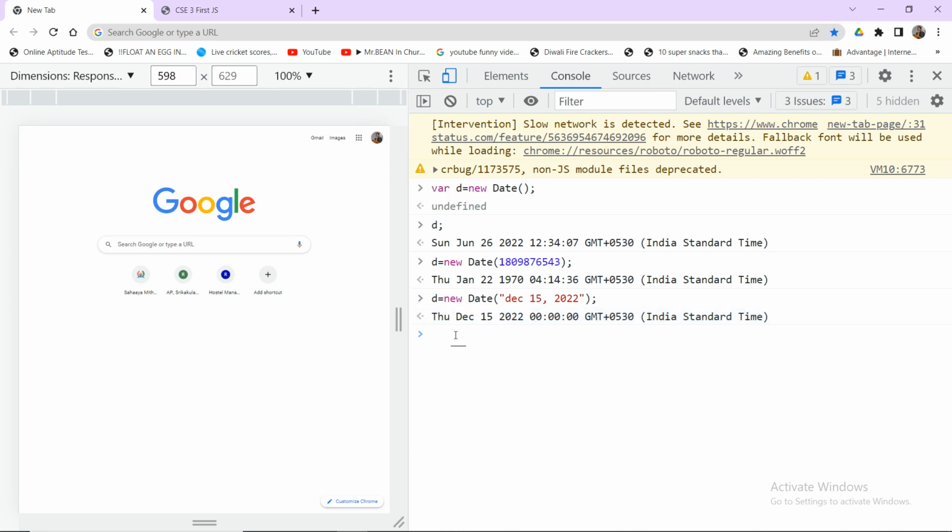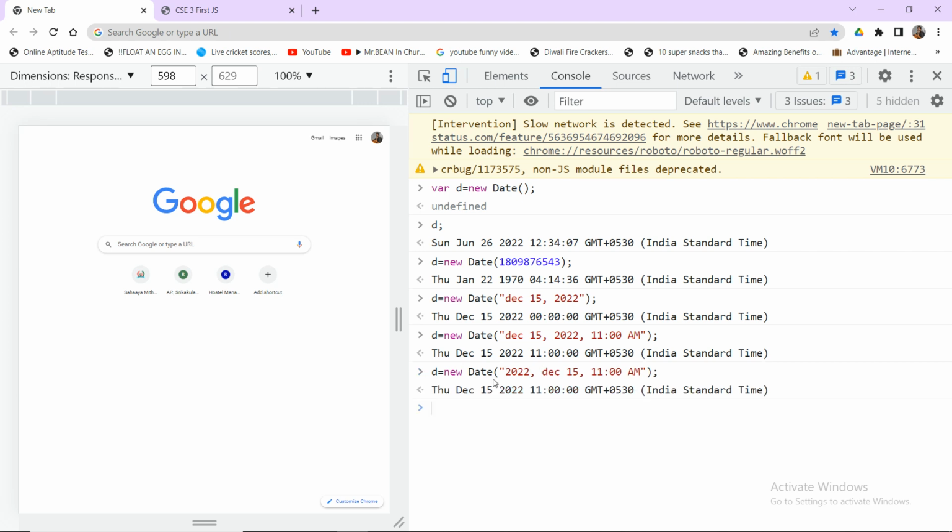If you want, you can pass the time also. That is all up to you. For example, I am defining 11 a.m. You can observe Thursday, December 15, 2022, 11, GMT 5:30. So with a string, you can pass in any order. There is no problem here. There is no particular syntax. You can pass in any order, and it will be automatically constituted. Observe, in whatever order you give, it produces the same kind of output.